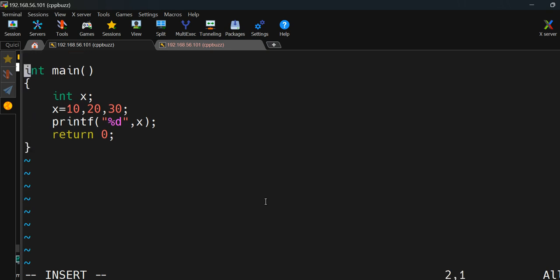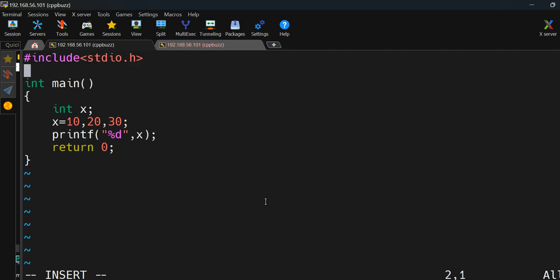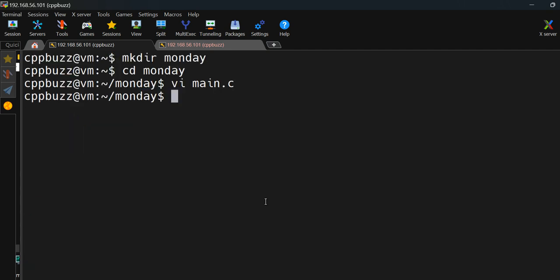So I can see my program is pasted here, but before that let me include the header file, because we are using printf, and for printf we have the header file stdio.h. So let's include that, and after that I can try to compile it and run it. How to come out of this VI editor? I can press escape, shift semicolon, WQ, enter. Now it has been saved.